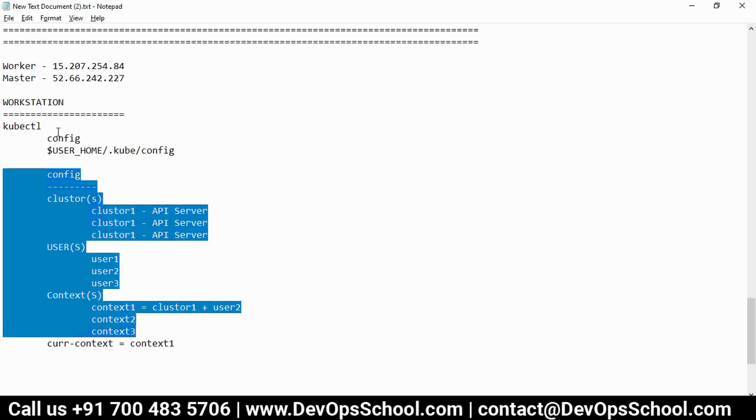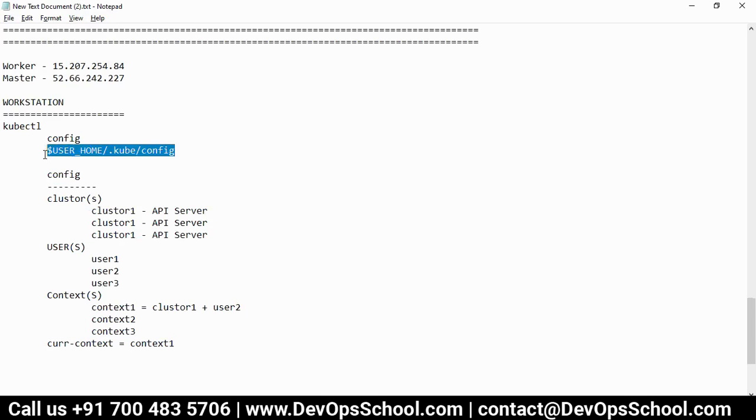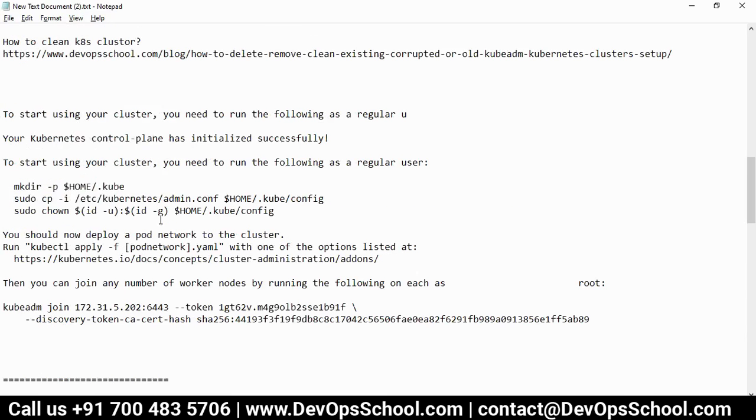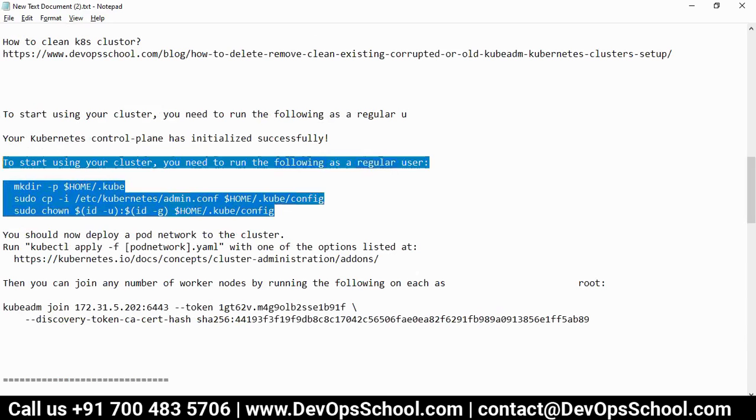Now, guys, with this in perspective, this is the location and this is the skeleton of the config file. With that in perspective, can you please read only the selected lines? Only the selected ones. Don't read here and there.